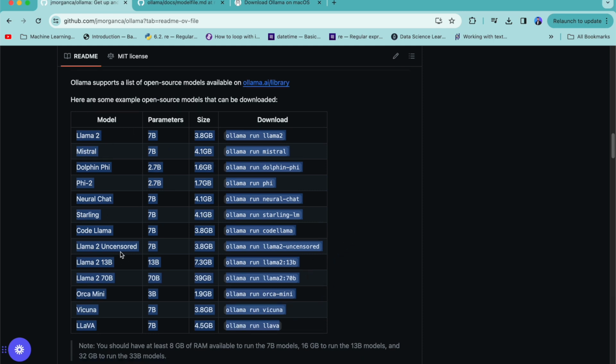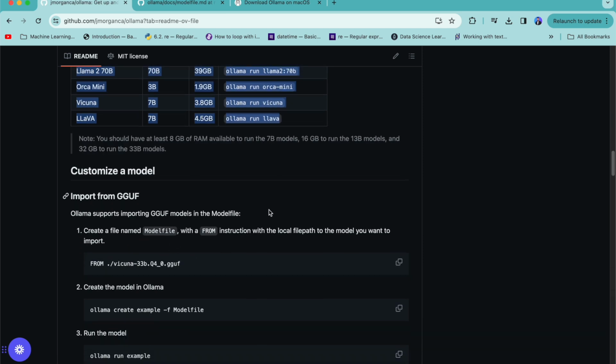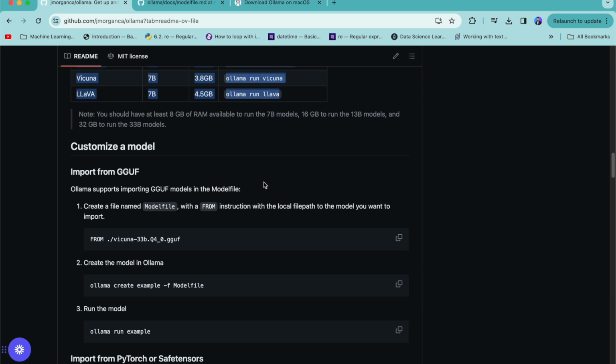So you can use any of the models from here, and then you can also customize. You can run a customized model. So let's say you have downloaded the model, or you have fine-tuned it, and then you wanted to run the same model using OLLAMA.